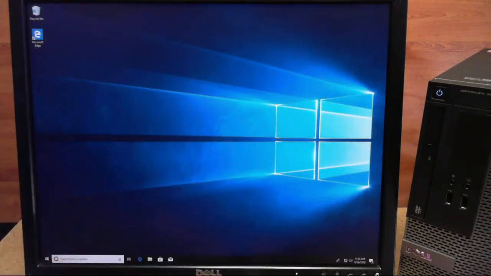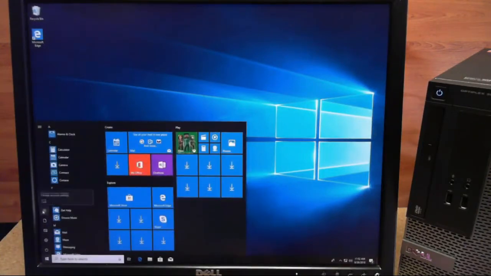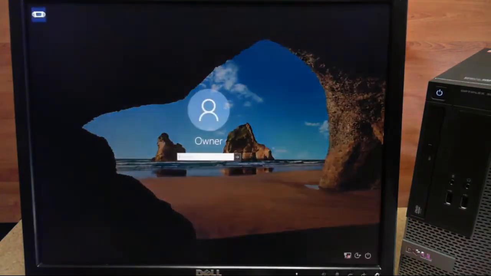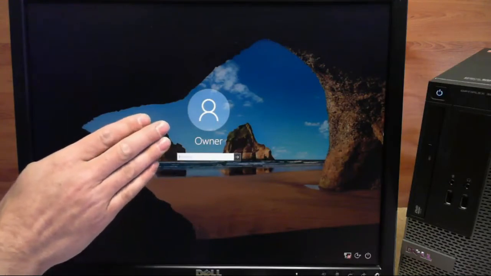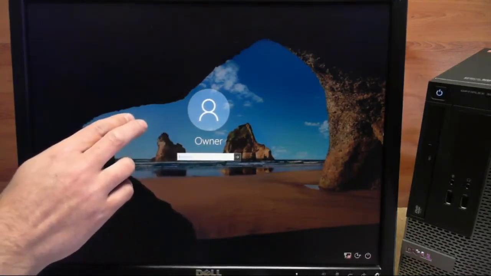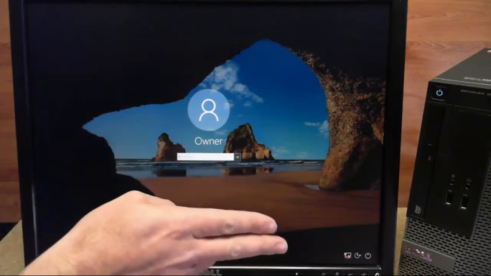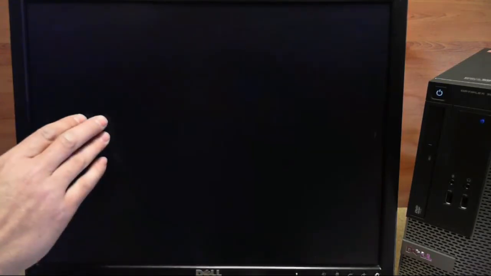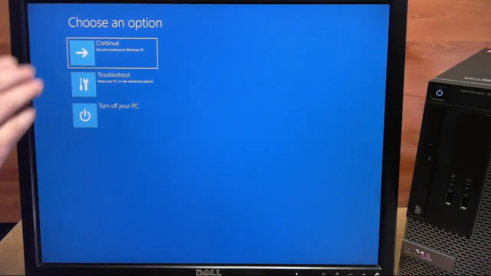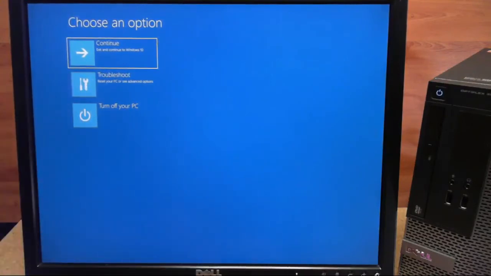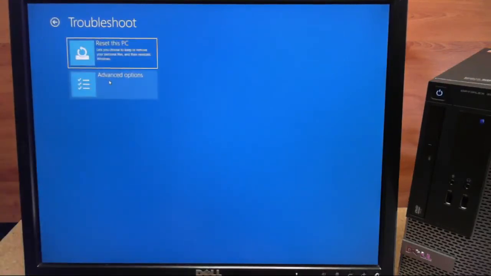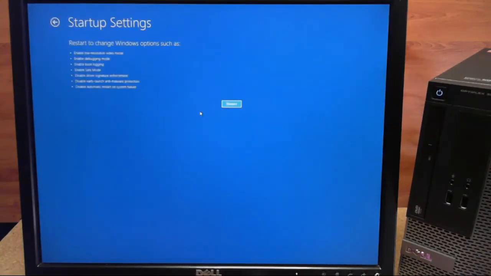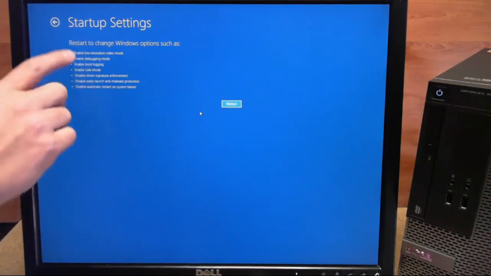So to begin, we want to go back to the login screen, so we'll go ahead and sign out. And from here, we actually want to make this machine boot up into safe mode upon its next reboot. So to do that, we're going to have to go down to the lower right-hand corner and select the power icon. We'll go ahead and click on that. And here, we want to hold the shift key and click on restart. Now, this will go ahead and bring up a special boot. So here we are at the special menu, and we're going to go ahead and click on troubleshoot. And we want advanced options and startup settings.